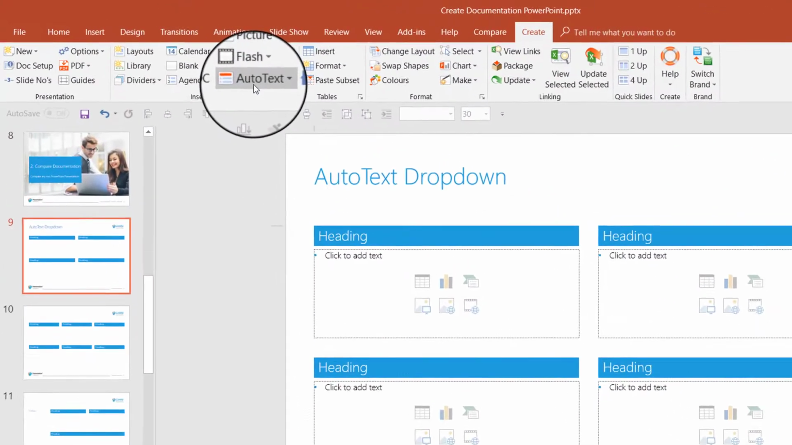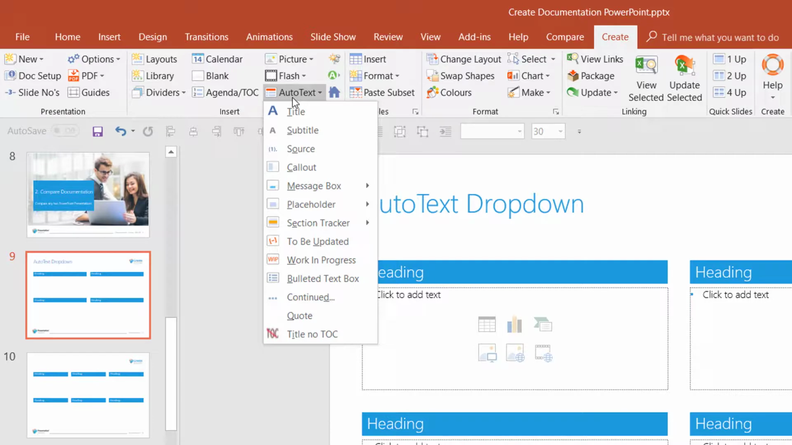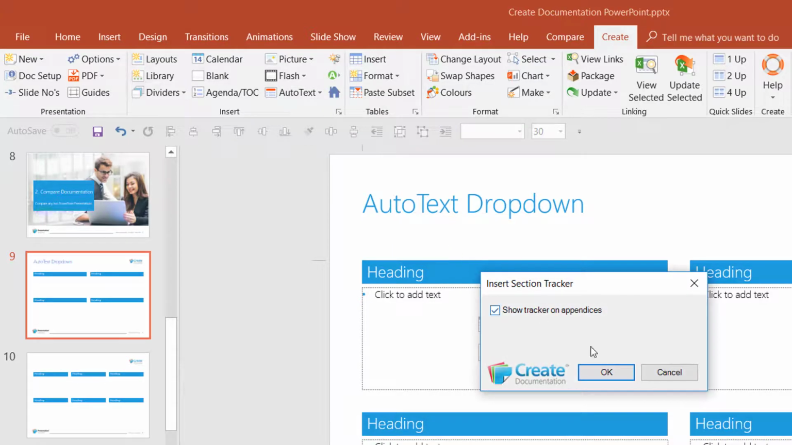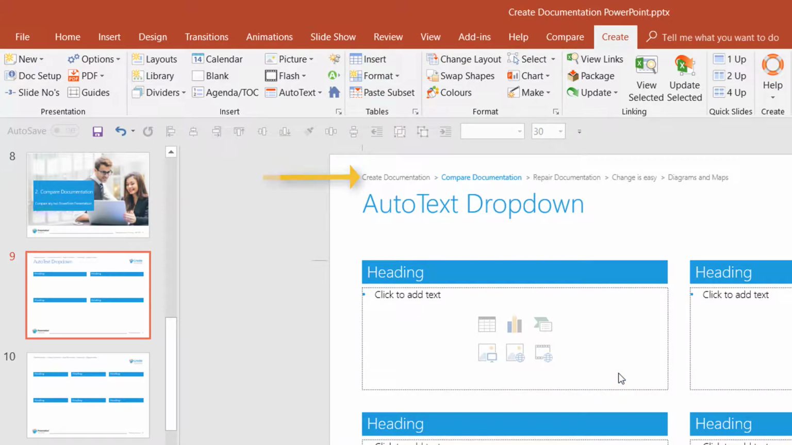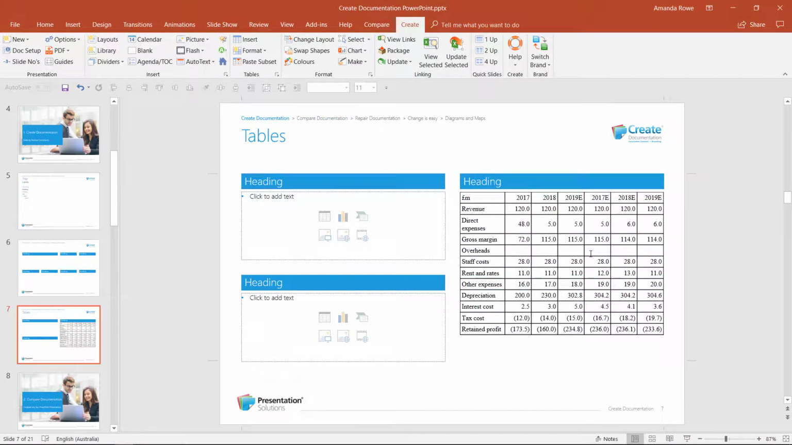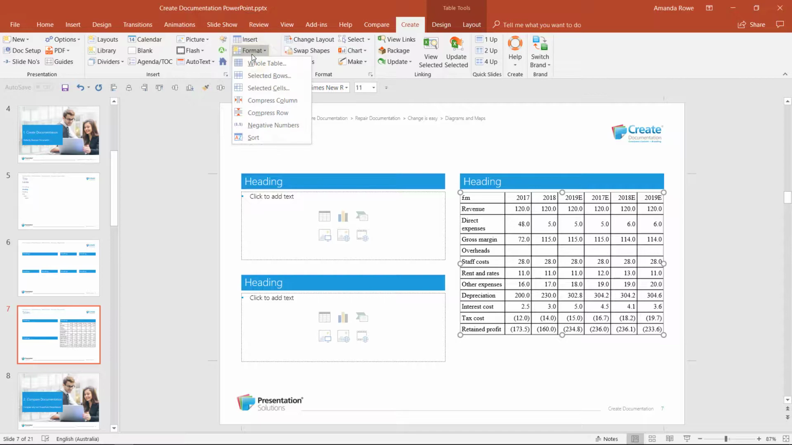The Auto Text menu contains the most frequently used objects that make up a presentation and can be customized and additional items added. When you select an item from the Auto Text drop-down, it will be placed in the correct position on the slide. You can format an entire table simply by clicking anywhere inside the table and selecting Whole Table from the Format drop-down.